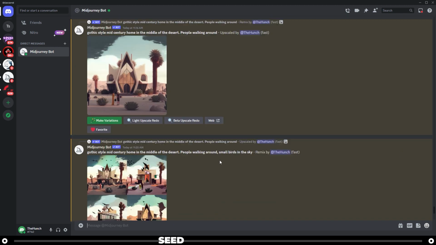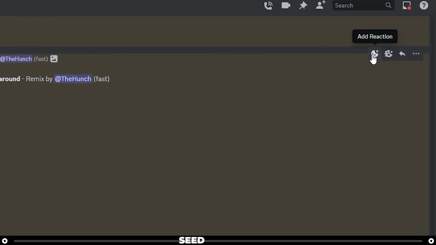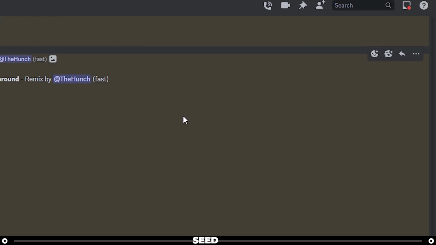Let's say that you created an image previously, but you didn't designate a seed number for it. You can scroll up to it, and then you're going to emote to the image by hovering over it, clicking add reaction, and then clicking the envelope.